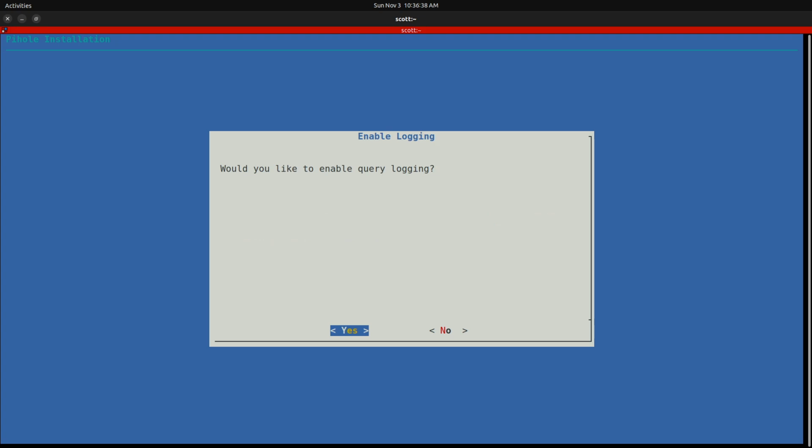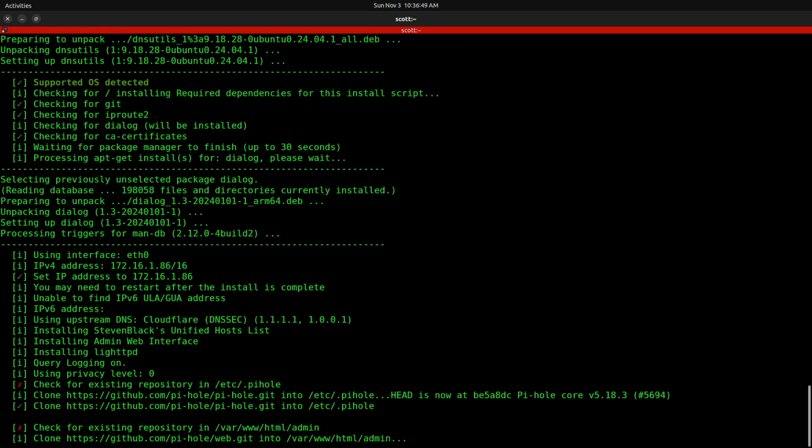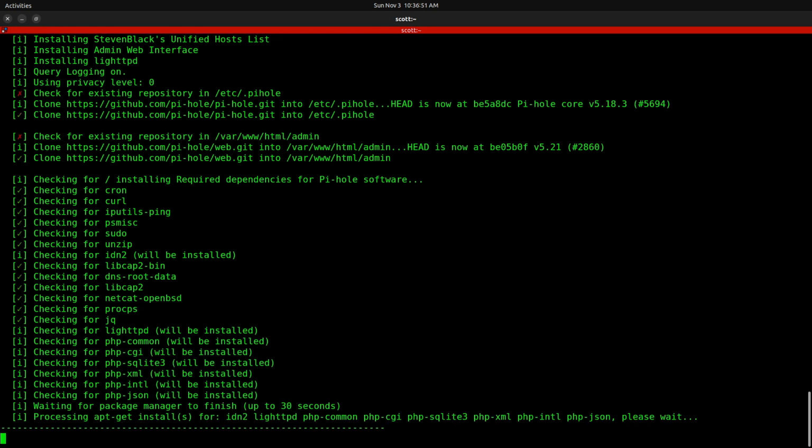Yes, I do. And would you like to enable query logging? Absolutely. We want to see which things it blocks. And yes, we want to show everything in the logs. So after we've answered those questions, it goes on and completes the installation of Pi-hole.